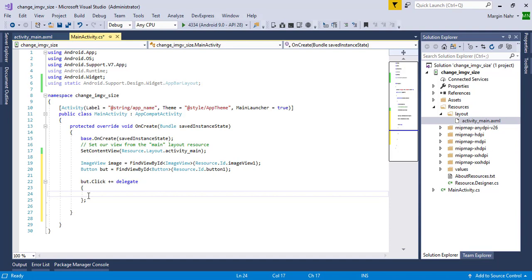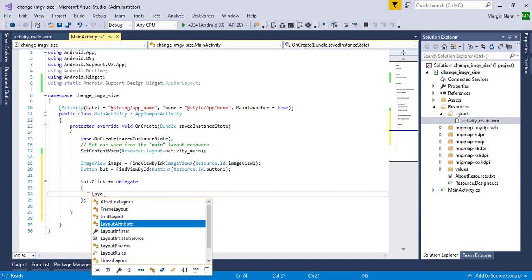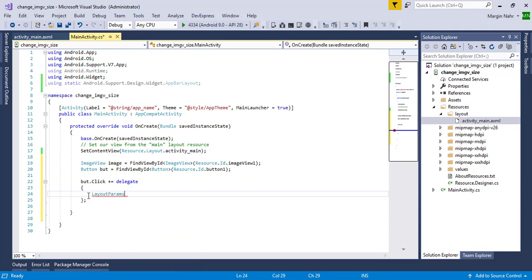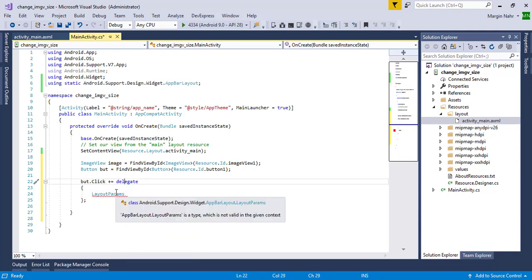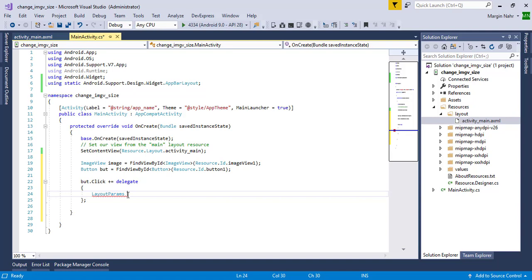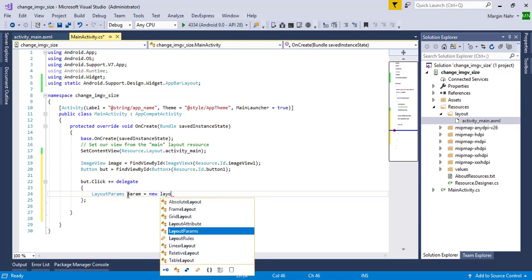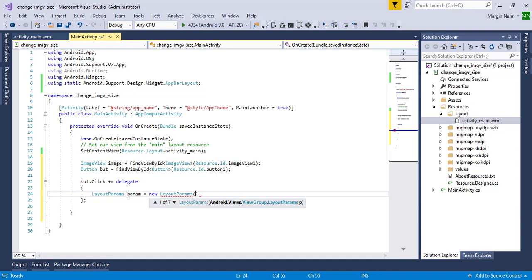The first thing we're going to do is create a layout parameter. We do that by typing LayoutParams. Be sure that you use android.support.design.widget.AppBarLayout.LayoutParams, so be sure not to confuse it with others. You're going to name it param, new LayoutParams. And now we have 7 options as you see here, and we're going to see which of these options is best for us.